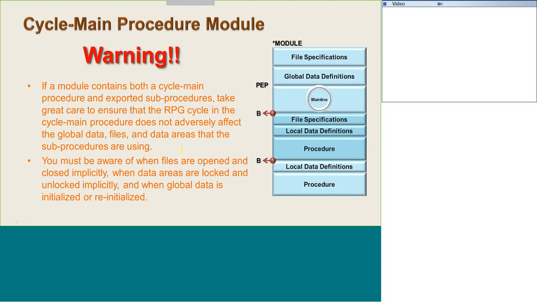And you've got to be aware of when files are opened and closed implicitly, when data areas are locked and unlocked implicitly, and when global data is initialized and reinitialized. So what is being said here is that if you choose to mash RPG four and ILE and try and mix and match your programs and your service programs into single objects, be it on your own head. You better be absolutely 100% certain that you understand the RPG cycle in absolute detail if you ever export a procedure from a cycle main procedure module, because it will bite you somewhere.